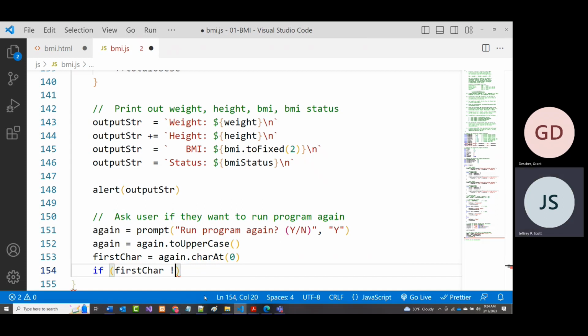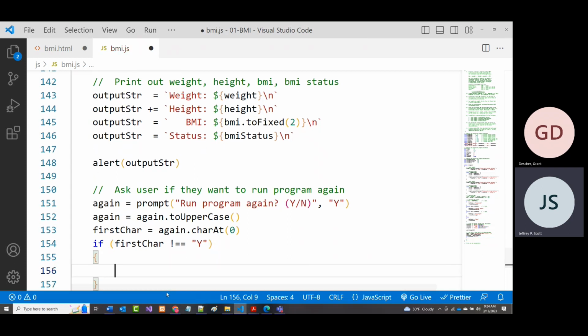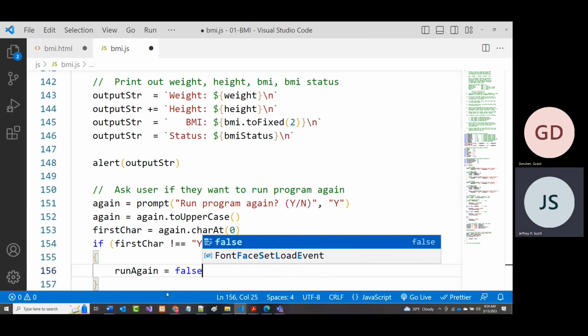is not equal to a Y, well, we know that we put in something other than a Y for yes. So run again is equal to false.